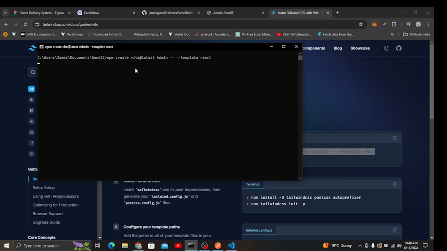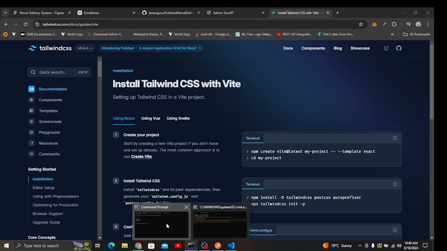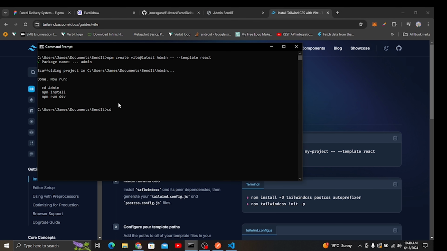Let us wait, and then after this, you can see it is asking me if the package name should be admin. I will press enter, and then here you can see the instructions that they are giving us. For us, I'm going to follow this. So cd into the project, cd admin, like that.